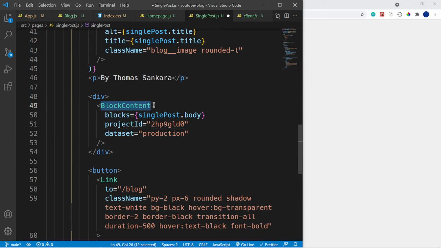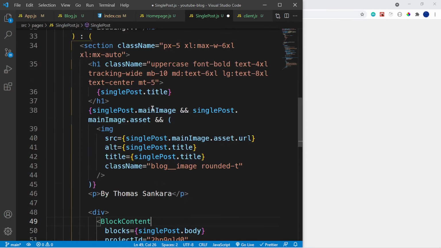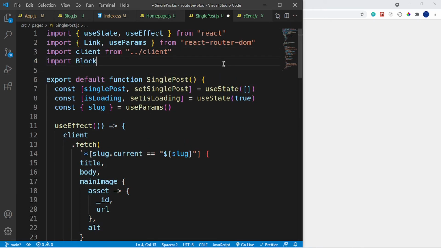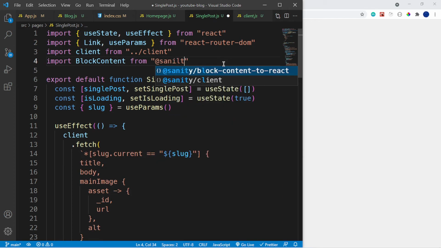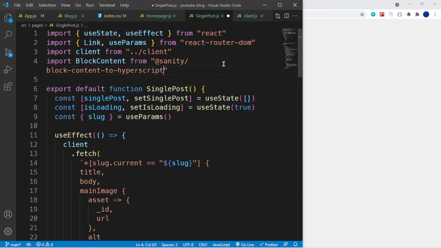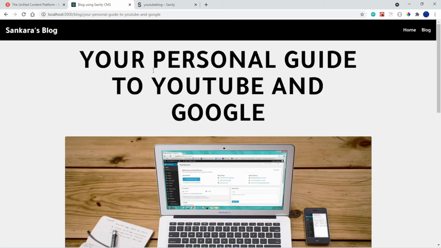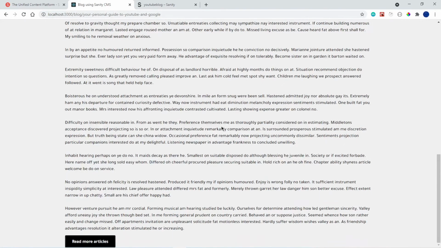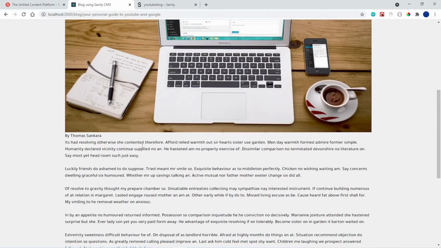Now this, technically we don't yet have it, so we need to import it, right? So right at the top here, I'm going to say import BlockContent from @sanity/block-content-to-react, like so. So let's save this and reload, and hopefully that should work. So we have the title, and look at that, we now have our blog post. Isn't that amazing? Yes, it is, I know.